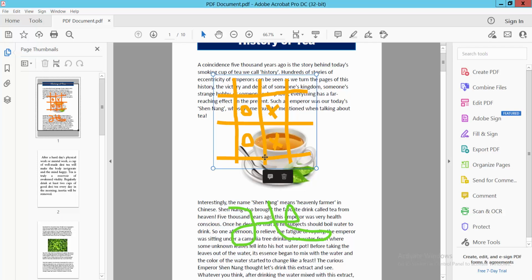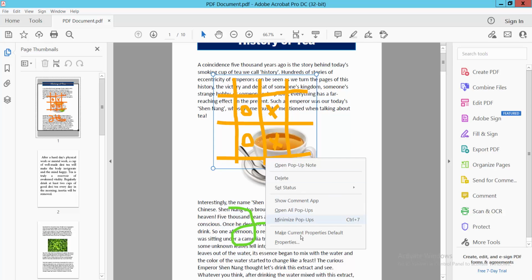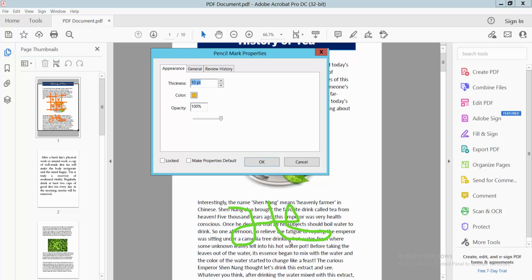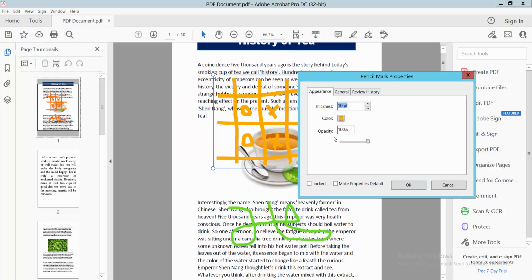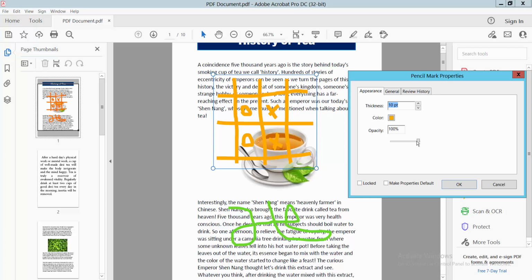Now click the right button of your mouse and here you will find this properties option. Select it, and here you will find this opacity option. See this, and change the drawing opacity and it will make this transparent. See this.